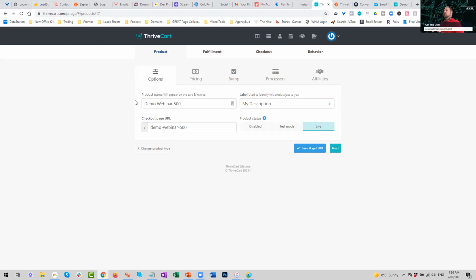Let's carry through. As we just saw, when we're setting up a product for sale, we've got all of these different tabs here, and the Thrivecart system literally walks you through each and every one of them. On this front page, we're giving the product a name, and as it says, this will appear on the cart and on the invoice. So make sure you're careful with the way that you're describing your product and what your customers are seeing, because whatever you put in here will be seen.